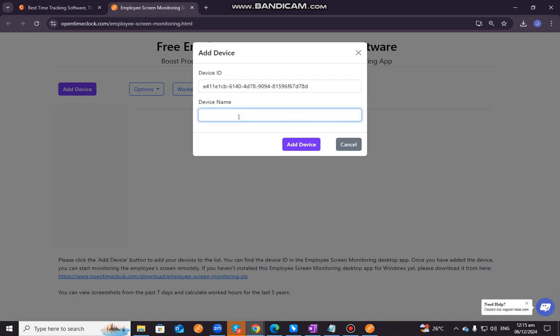Let's try to add the device name. So let's say Computer 1. That's what we are going to enter in the device name. So it's up to you what kind of name you want to add here, and then click on Add Device.